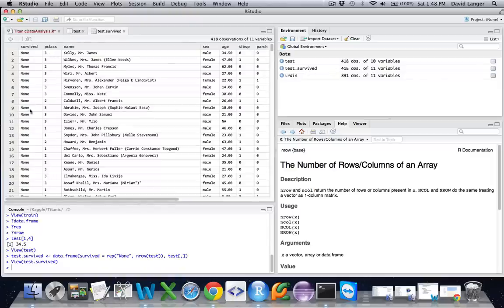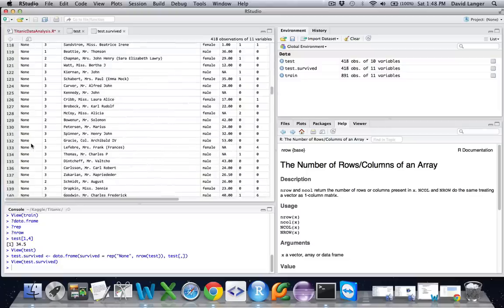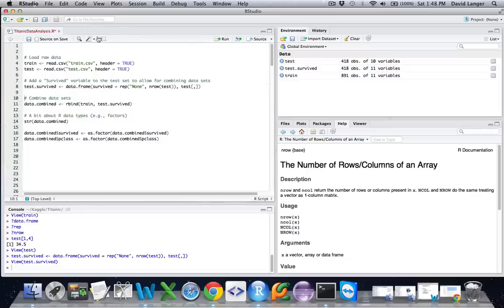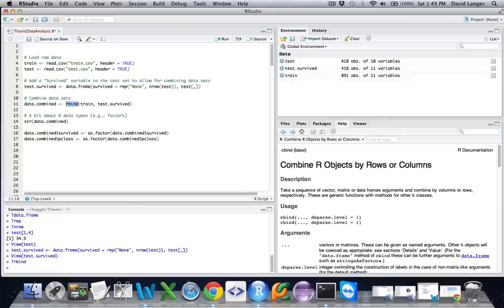And sure enough, none, all up and down. Sweet. Now that we have our dimensions the same between this modified version of the test data set, or the test data frame, and the train frame, they both have 11 variables, I can now combine them using the rbind function, which stands for row bind. Again, let's go ahead and hit the help system.